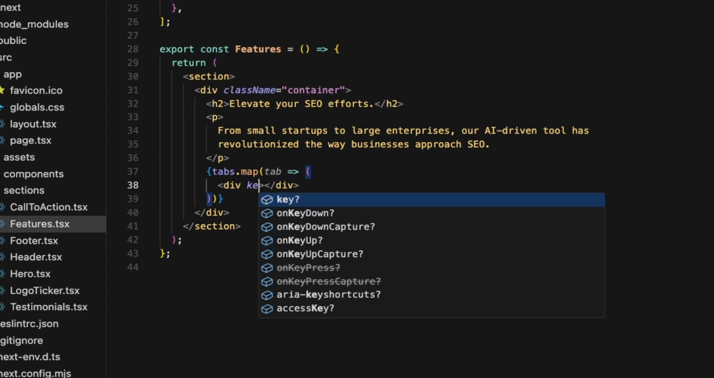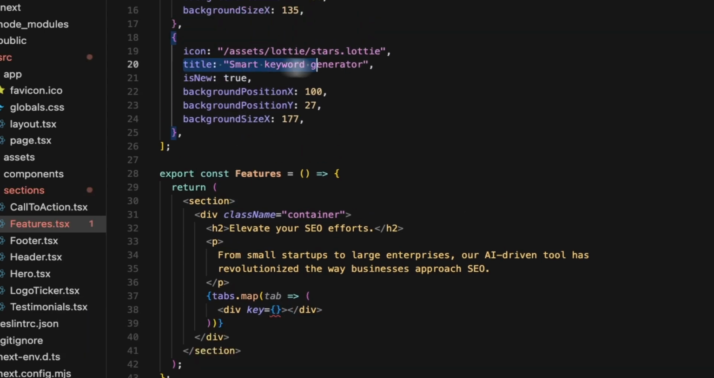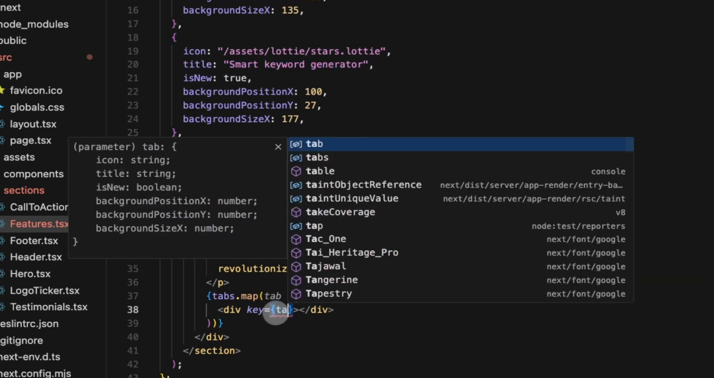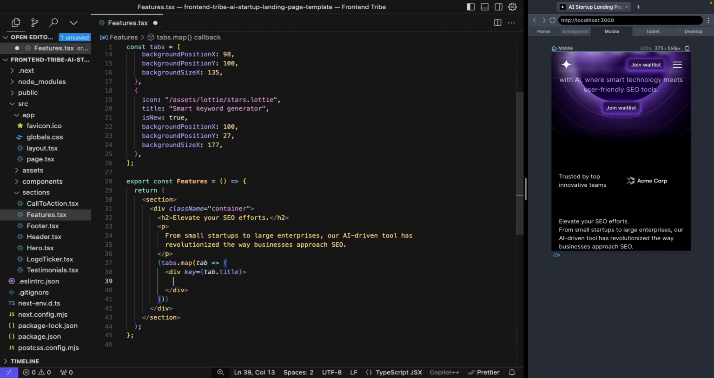So we're going to say key equals, and then we just need a unique piece of data to drop in here. It looks like the title is a pretty good one for this. So I'm just going to say tab.title as my key, and that's going to get us started there.